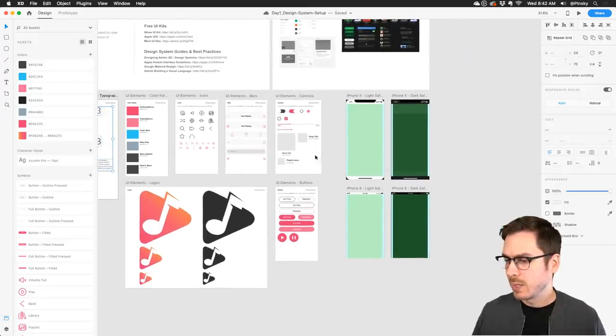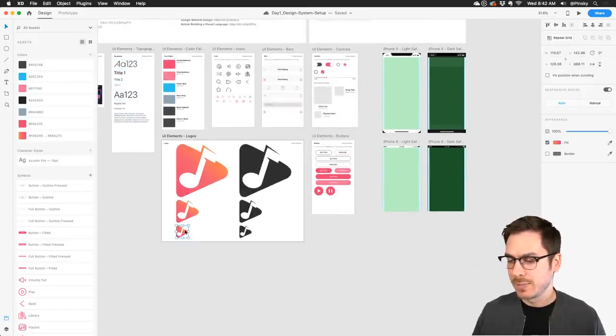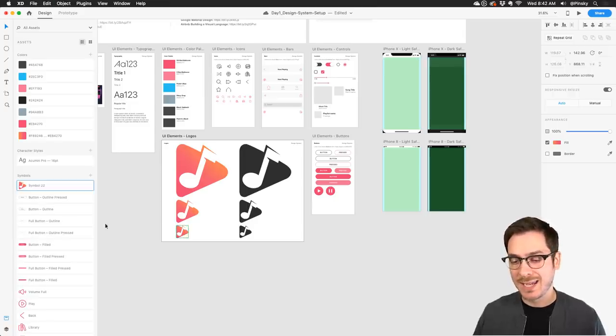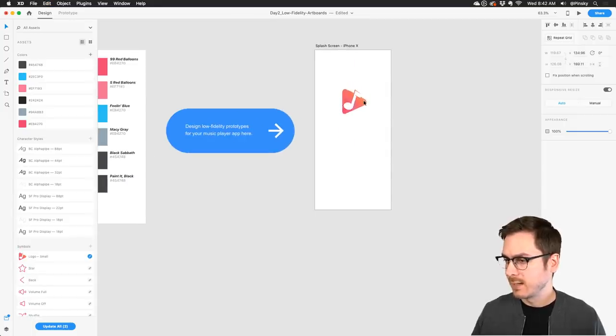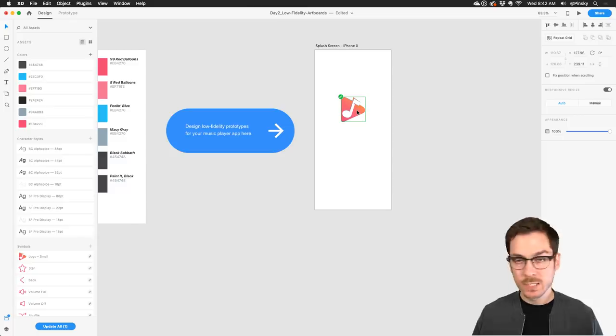So what do we want to do first? Well, I need an icon. So I'm going to grab this icon here. I do want to make sure it's a symbol. So I'm going to go Command or Control K. It's going to add it as a symbol. And I'll just name this logo small. Beautiful. I'm going to copy this, paste it over here. It did come in as a symbol. And I can just pop it right there. It's letting me know it's updated, but it really wasn't updated. So I'll just click on that. Beautiful. That looks good.